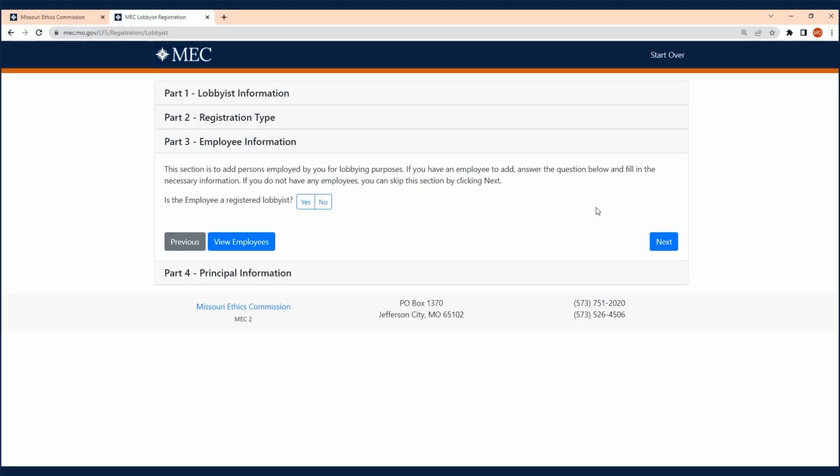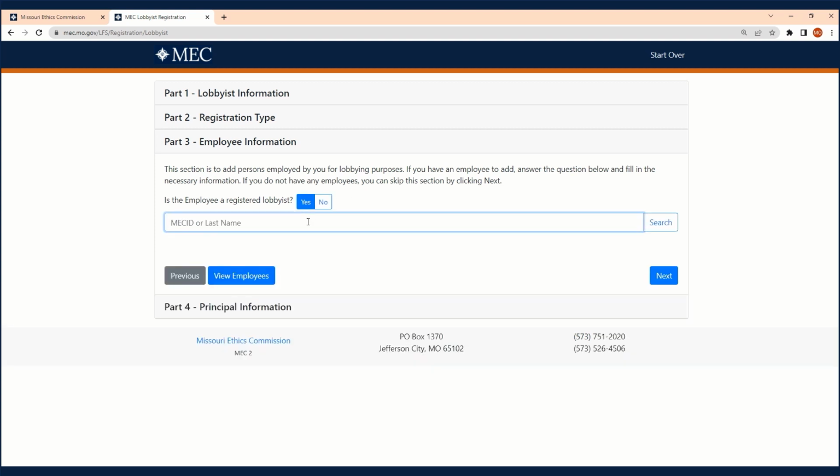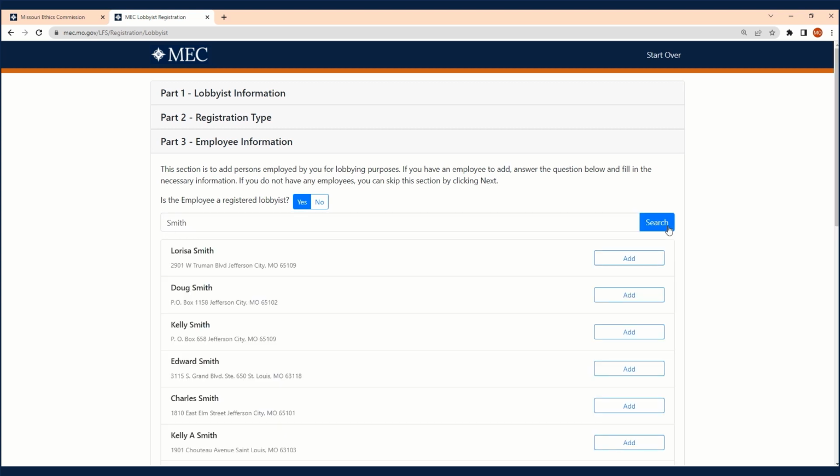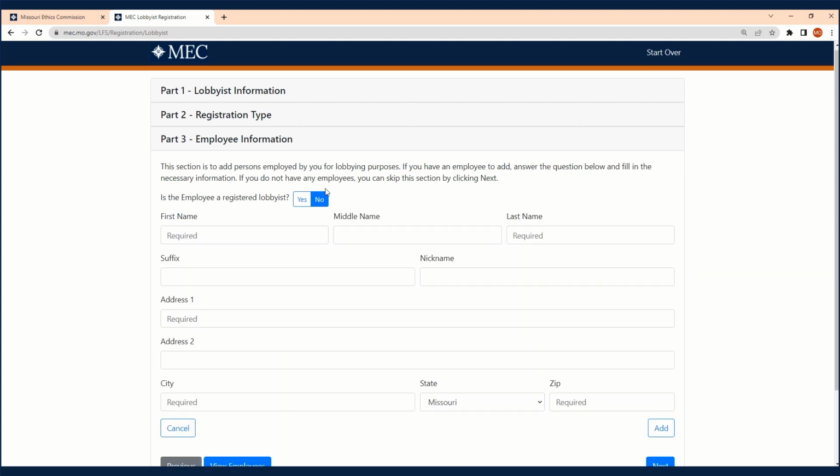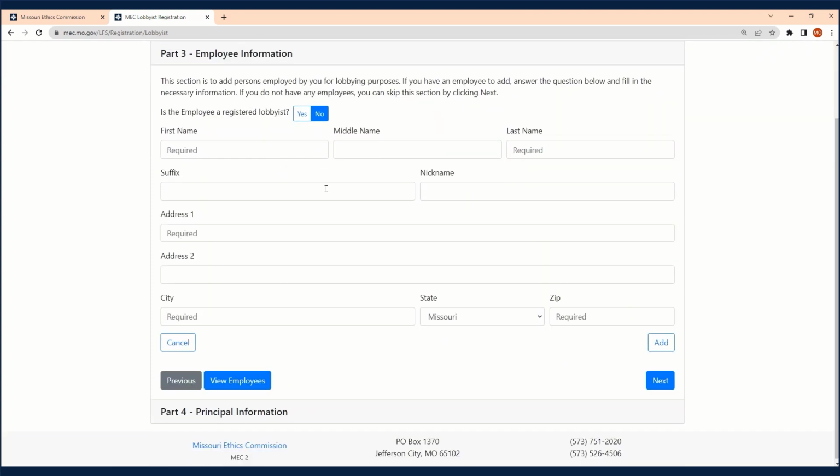In Part 3, you will be asked whether you employ anyone for lobbying purposes. If you do not have any employees, simply click Next to proceed. To add an employee, answer whether they are a registered lobbyist. If so, click Yes and search for the employee's MEC ID or last name. Once you find them, click Add. If the employee is not a registered lobbyist, click No. Enter their name and address and click Add. Then click Next to proceed.